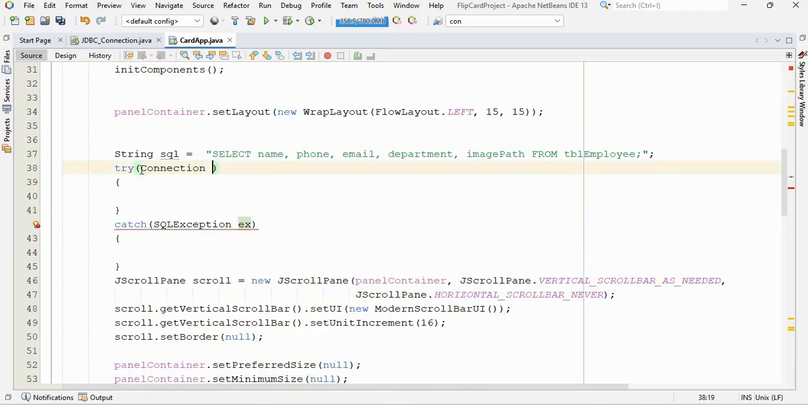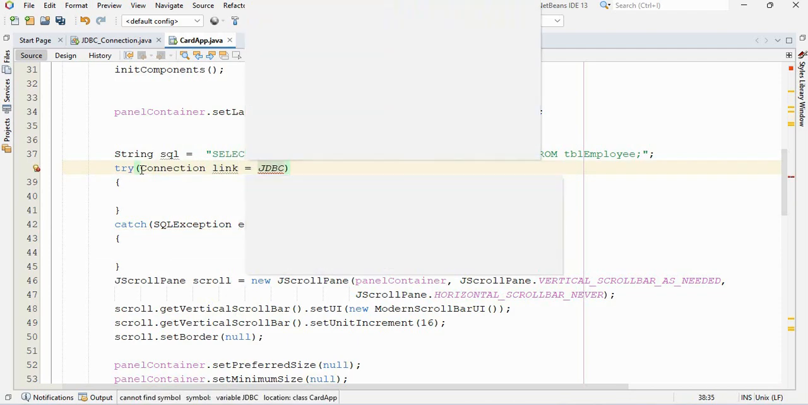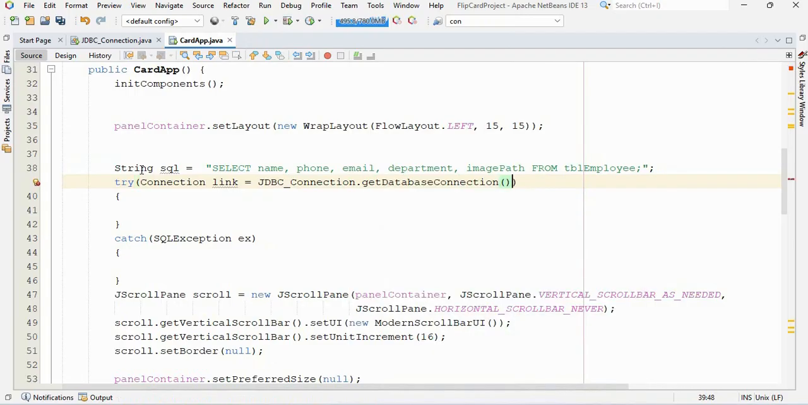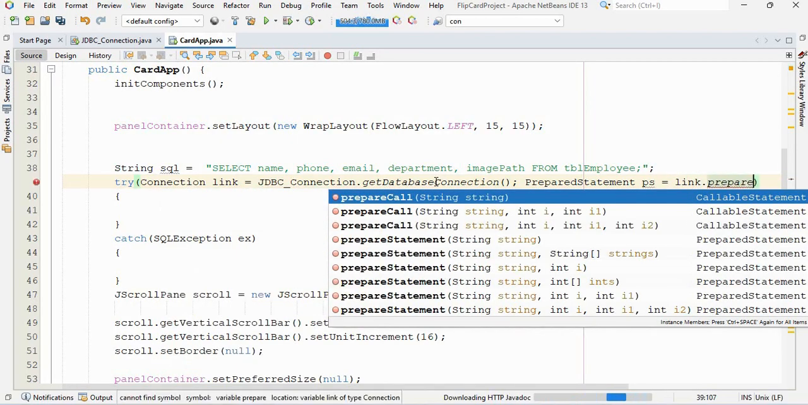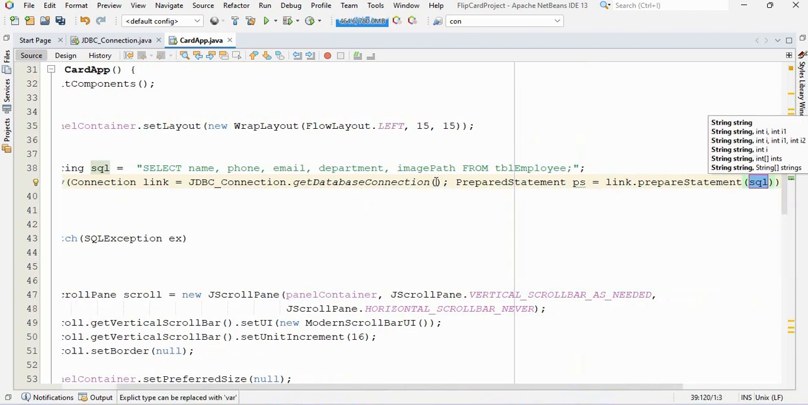Simply, Connection, for example, link equals the JDBCConnection class dot getDatabaseConnection method. Because we created the JDBCConnection class, and inside that we defined getDatabaseConnection. This method is responsible for establishing the connection between the Java application and the MySQL database. Thereafter, we want to use a prepared statement.